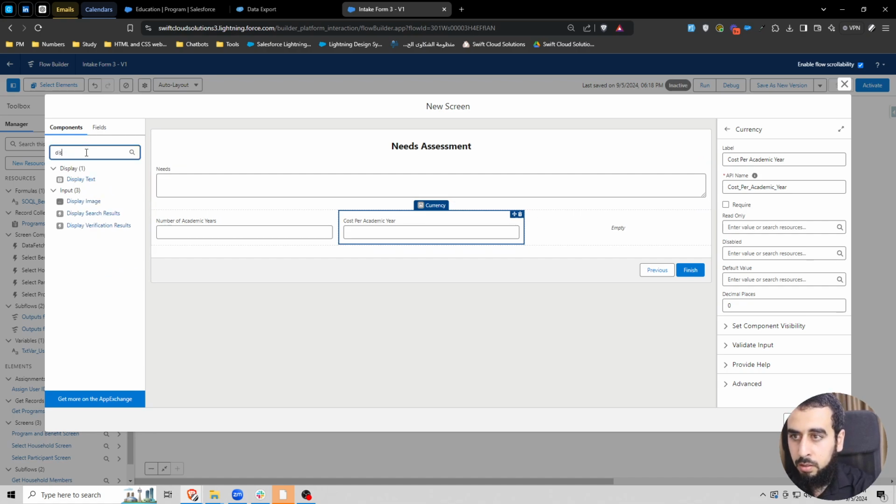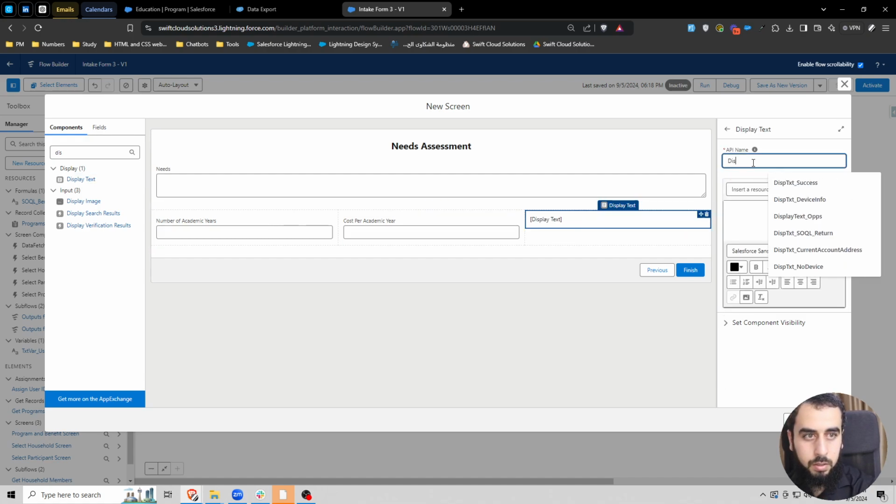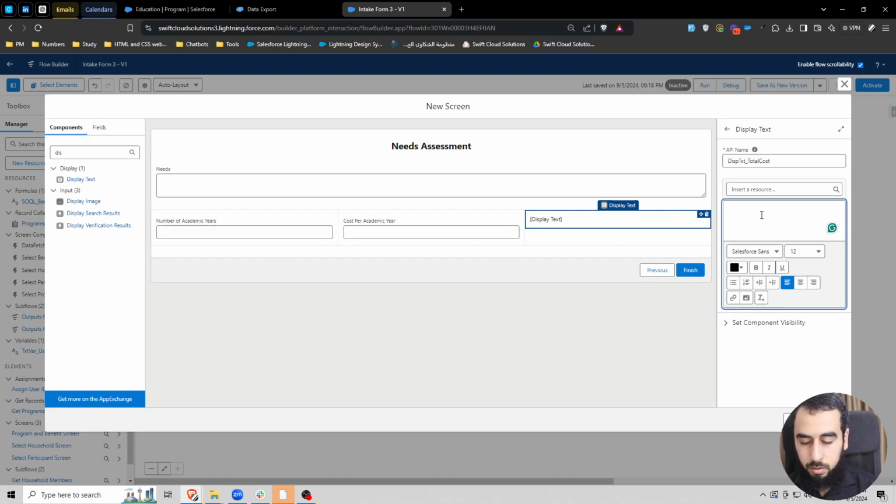So we're going to add another display text here that says, let's say, total cost, and let's make this bold, and then 20, and then center.